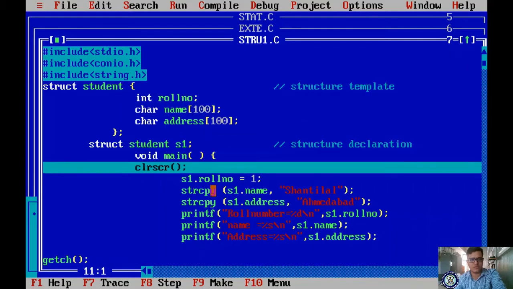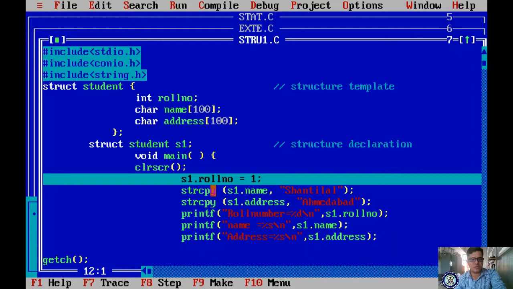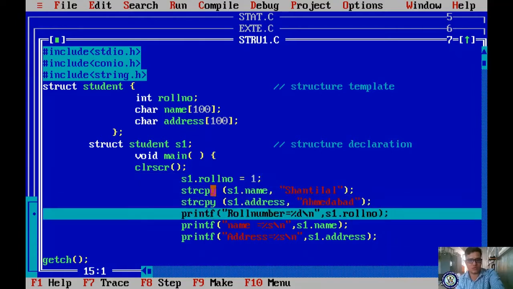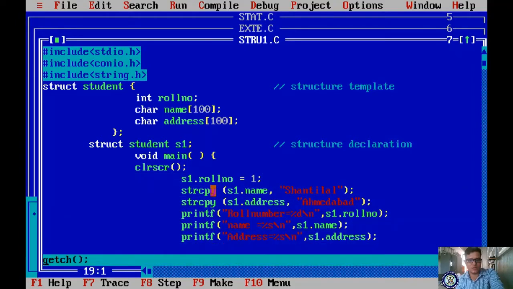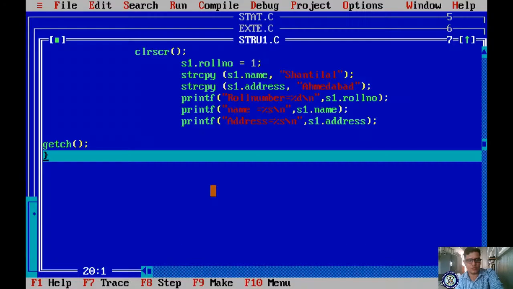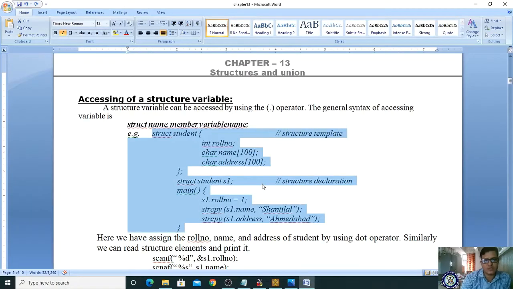Okay, and if I press F7, s1 dot roll number, s1 dot name, it is displaying and showing your output. So hence your structure is holding different data types, hence it is possible.